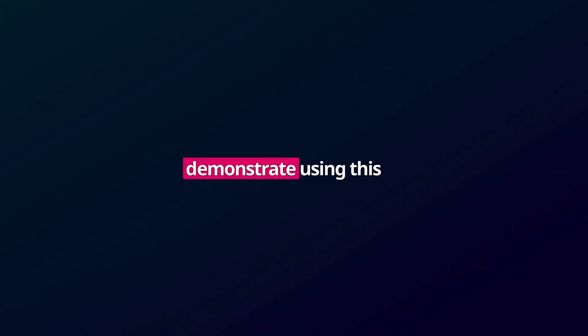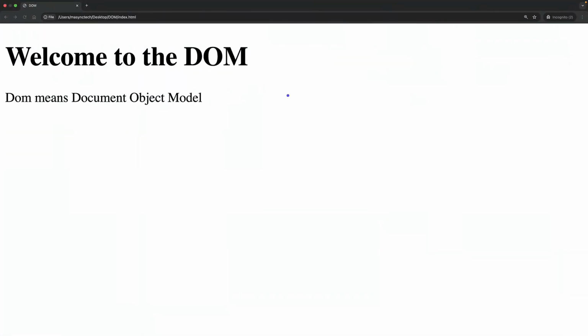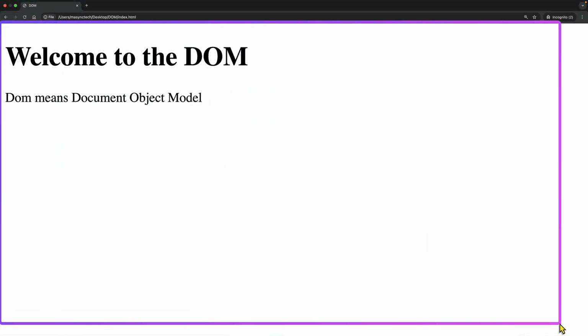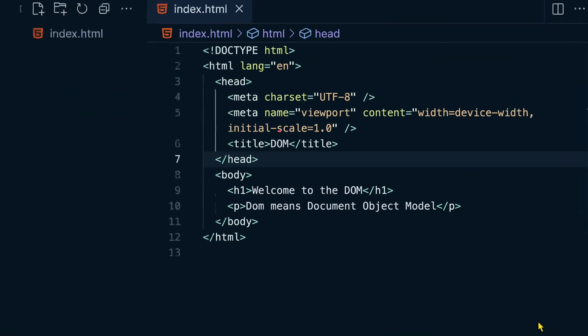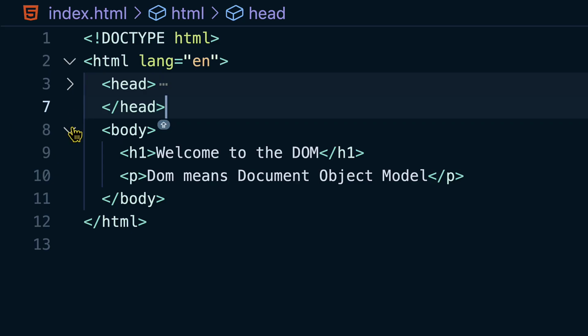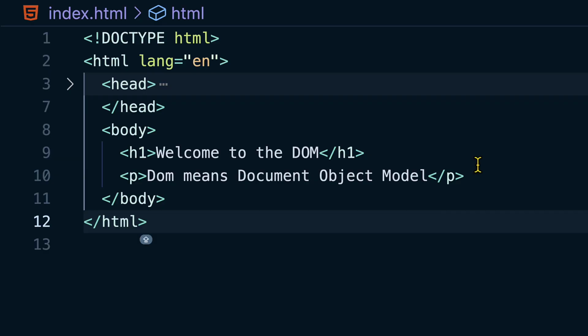Let me demonstrate using this simple HTML code. And there is a preview. This is what we call the document. The entire web page is the document. And inside we have the HTML tag. In the HTML we have the head tag and then the body. And within the body we have nested tags. For example, h1 and p tag here.